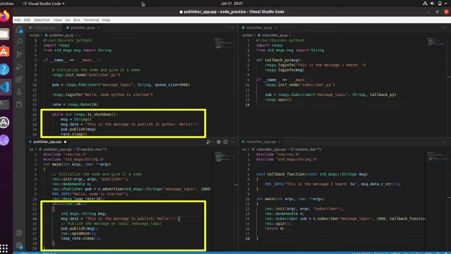Bear in mind that most likely, if you have to deal with a publisher, you are going to have a while loop, and you should control the frequency that you want to publish. The while cycle allows the publisher to publish a stream of messages continuously. We will see the importance of this frequency later in this video. But now let's see what there is inside the subscribers.